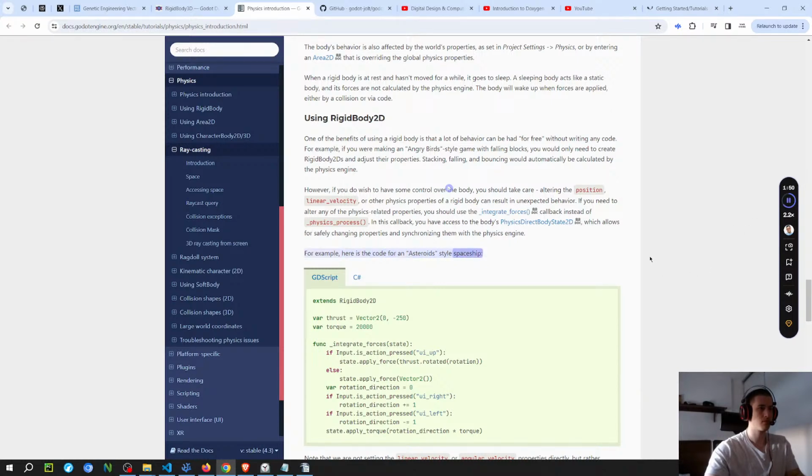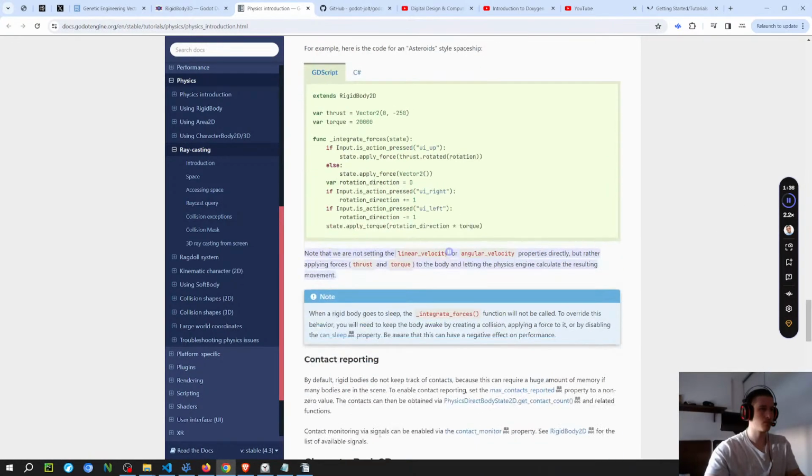Here is the code for an asteroid-style spaceship. GDScript extends RigidBody2D. Note that we are not setting the linear velocity or angular velocity properties directly, but rather applying forces, thrust and torque, to the body, and letting the physics engine calculate the resulting movement.